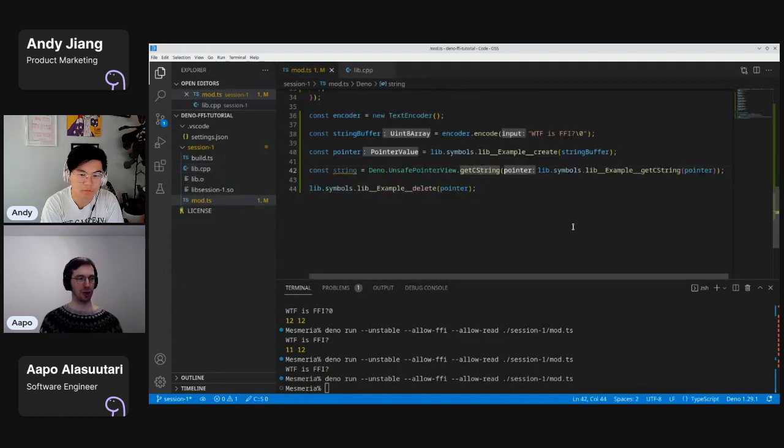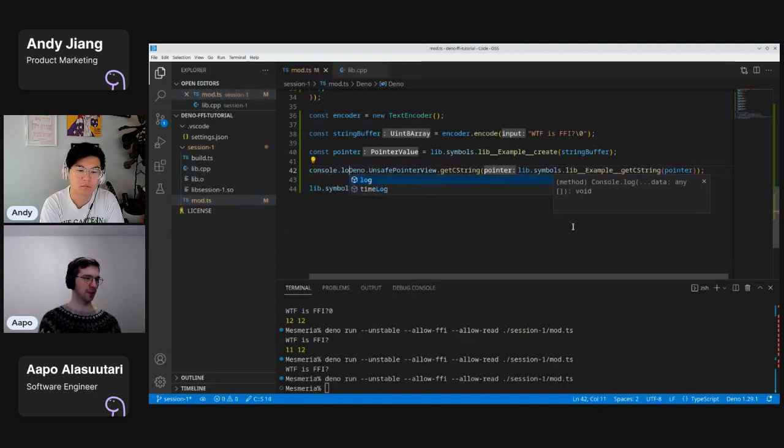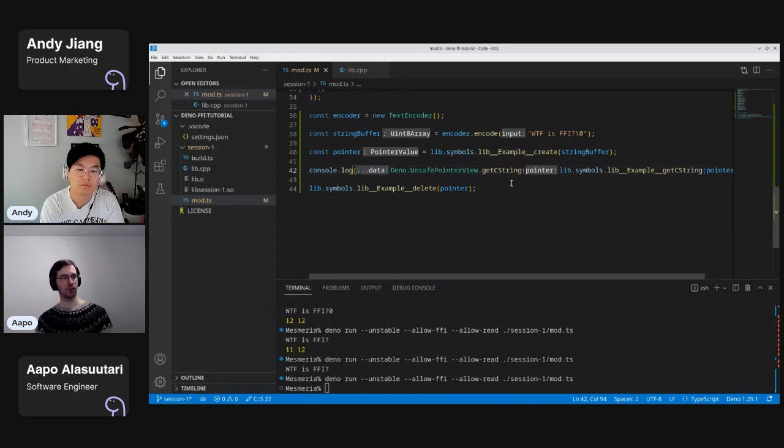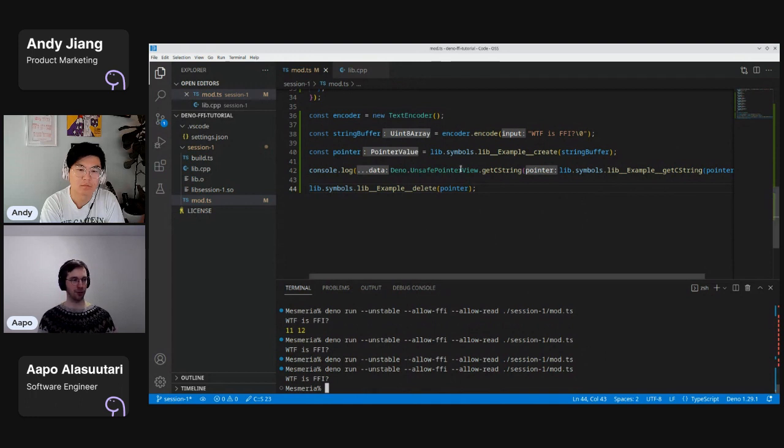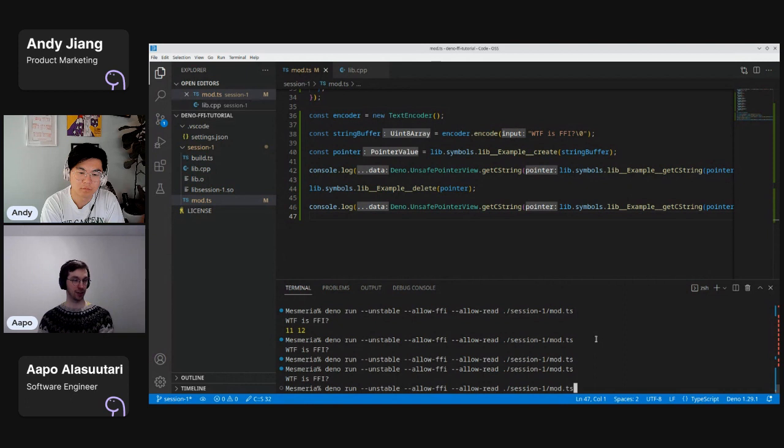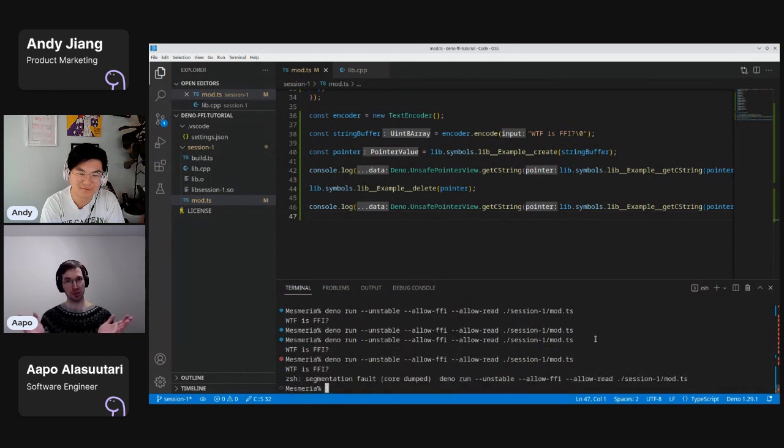So how can we be sure that it actually did something? Well, if we take here our getCString function, let's first call it like this, where we have the console logging going on. It still logs our correct WT is FFI string. But now if we call it again after the deletion, I have no idea what's going to happen, but it's going to be fun. Oh, segmentation fault.